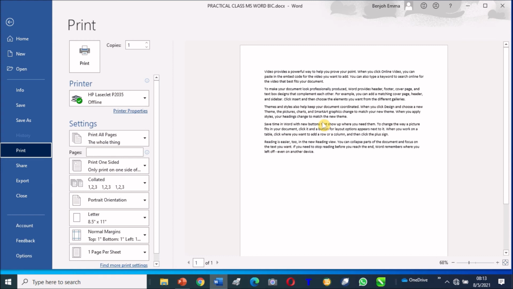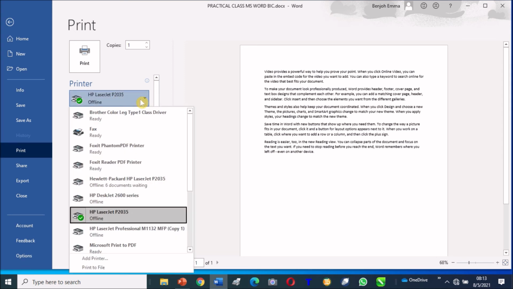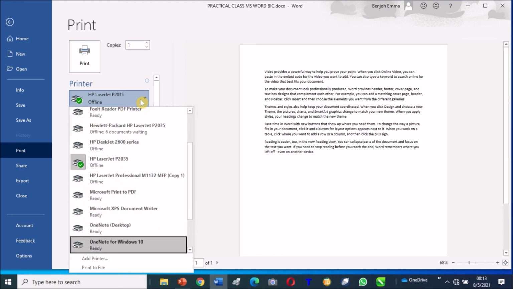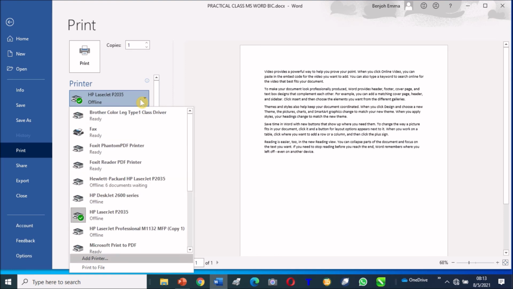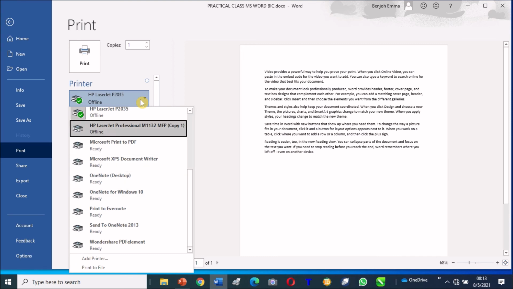This is a preview of how your work is going to look. Is it okay by you? Yes, it is okay. Fine. Then you come here, you select the printer. What printer do you want to use? Do you have a printer installed in your system that you want to use? When you click here, you see all the available printers that you are working with. In my case, I have many printers here which I use to work in my place. So you select the printer that you want to work with.